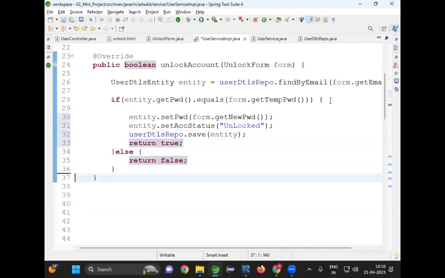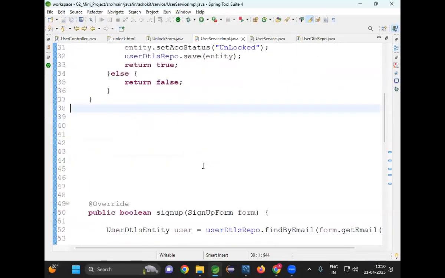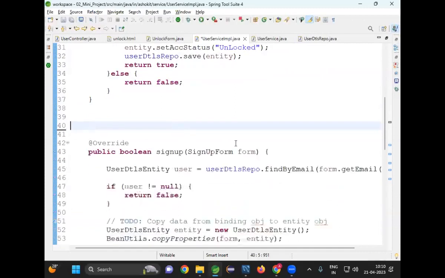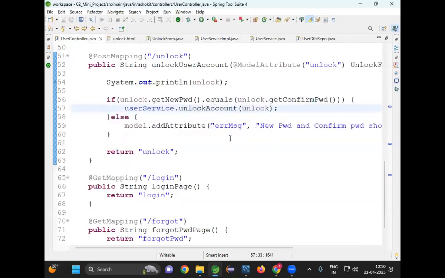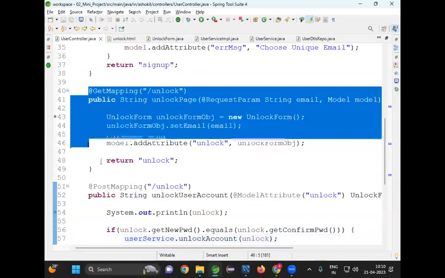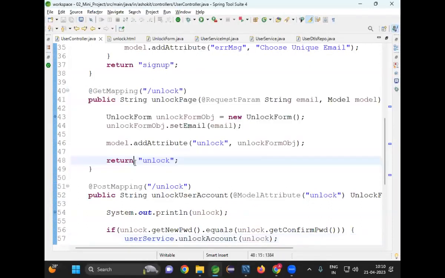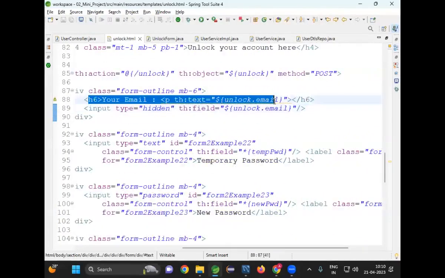With this, unlock logic is completed, guys. Observe. What is the implementation I have done for unlock account functionality? Observe carefully now. I have a controller. When user clicks on the link in the email, this method will be called. It will load the unlock account page. In the unlock account page, one hidden variable is available for the email.